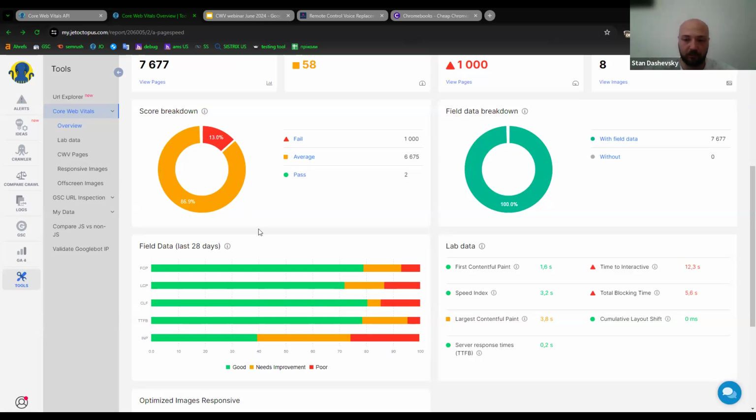So that's how it happens, and in most cases the difference between the field data and the lab data is very big. Lab data is also important because you can check each element of your website and see how it performs in terms of loading and in terms of the time needed to recalculate the styles and to show other elements on the pages, and so on.